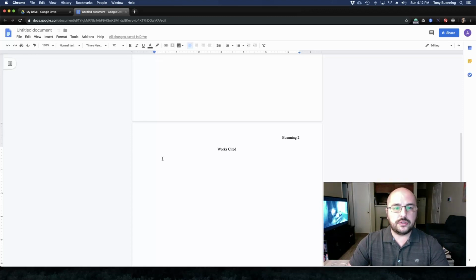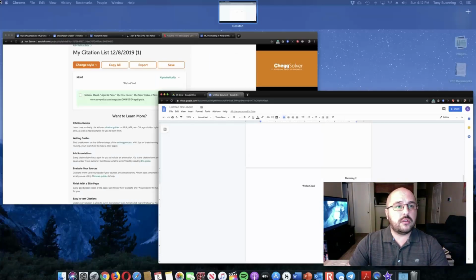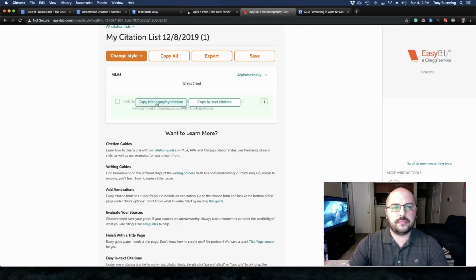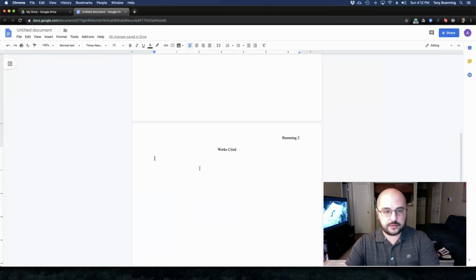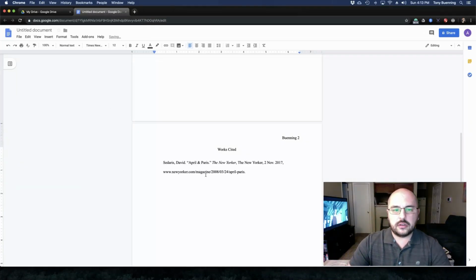So what I'm going to go ahead and do is copy and paste an entry that I already have set up. So let me go ahead and copy that, and I'm going to paste it here. Now it's not formatted correctly. As you can see, there's actually an extra indent here. It is double spaced, and there's also not what's called a hanging indent. So I'm going to go ahead and do some corrections.